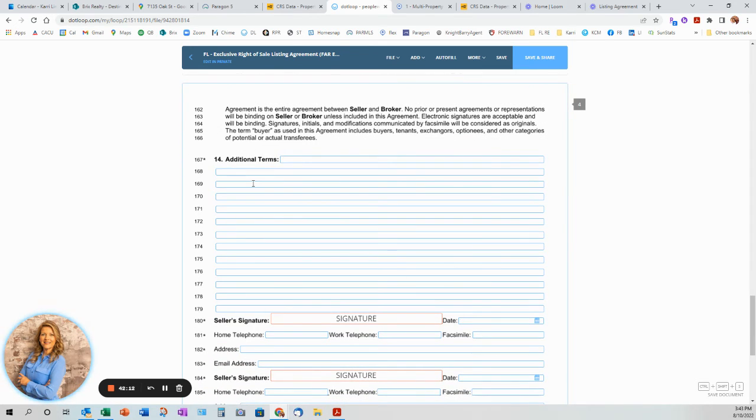Okay, here we have additional terms. So for instance, if you talk to your seller and you say, hey, we're going to do a 6% listing agreement. However, one thing that I always offer to my sellers is if Brix brings the buyer, or if I, as the agent, bring the buyer, I will give you 1% off of the listing commission. So you would put that in additional terms here.